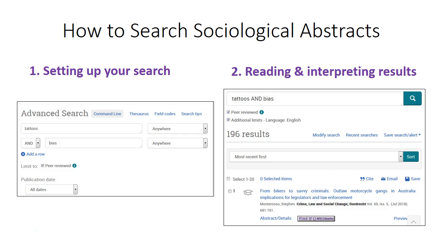This video discusses two aspects of searching Soc-Abs: how to set up a search and what to do with the results list you receive. Now I'll jump over to the live database.